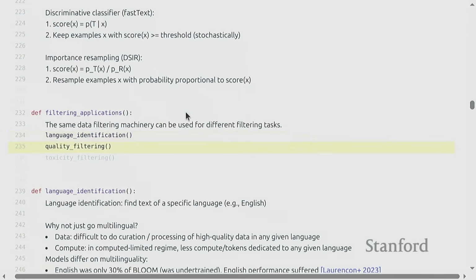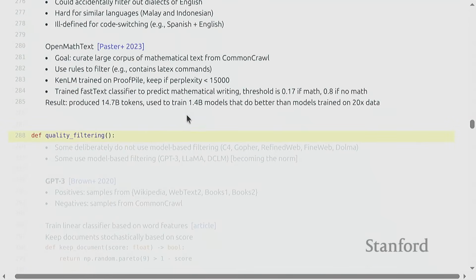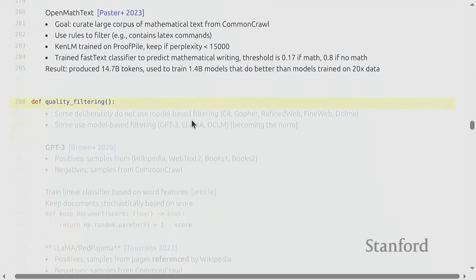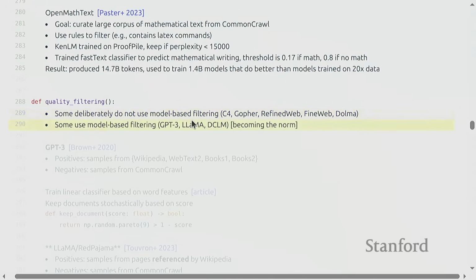Okay, so let's talk about quality filtering. Quality filtering is a catch-all for a bunch of things. And what is quality? Remember that some papers explicitly don't use model-based quality filtering, but more recent papers have just given in and said, well, it just works a lot better.